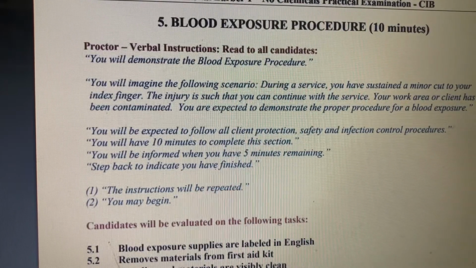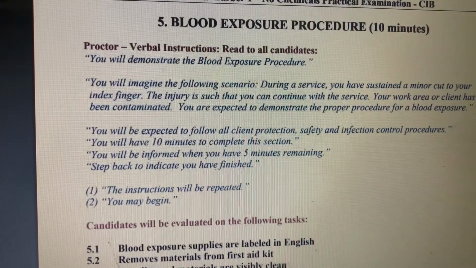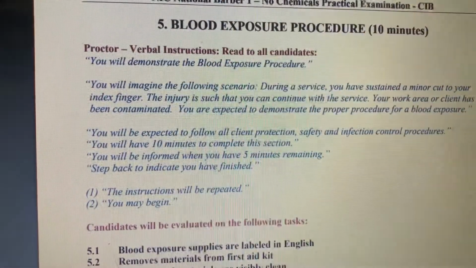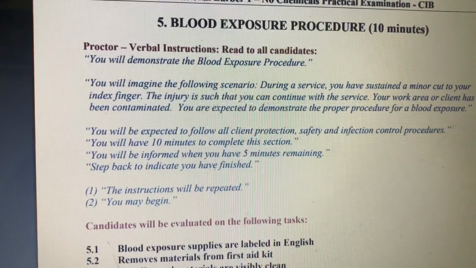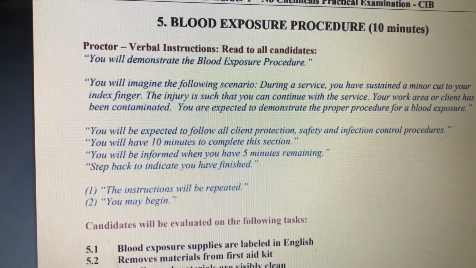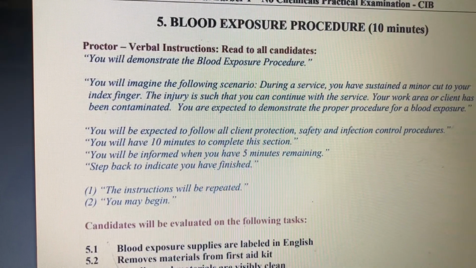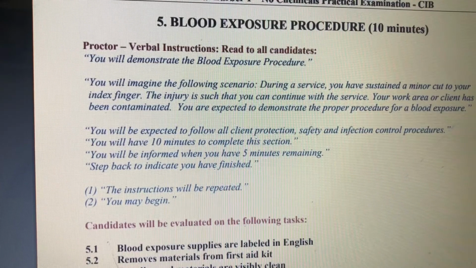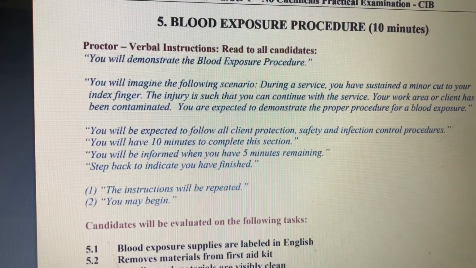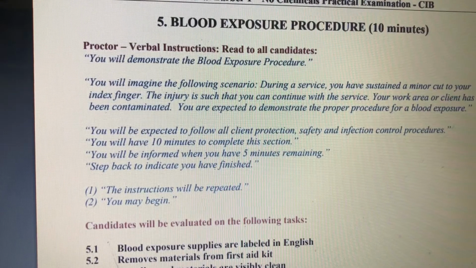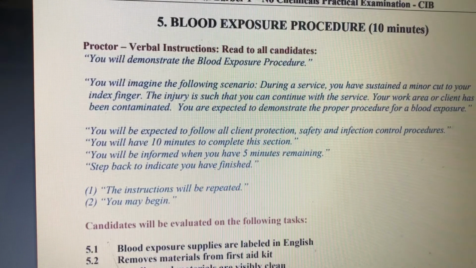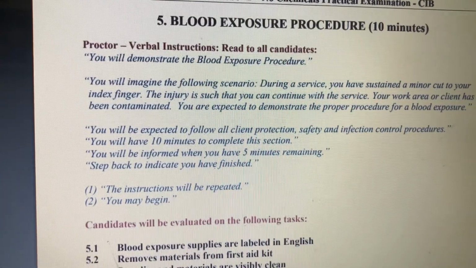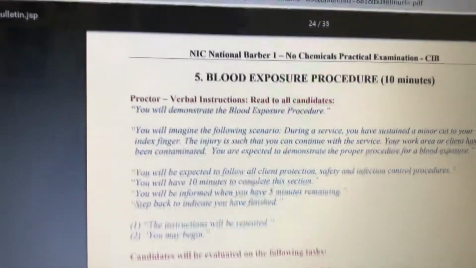The first thing they have right here is the blood exposure supplies are to be labeled in English. Remove the material from the first aid kit. Yes, you need a first aid kit. Supply materials are visibly clean. Clean the injury with antiseptic. All right, let me bring this up so y'all can see it.